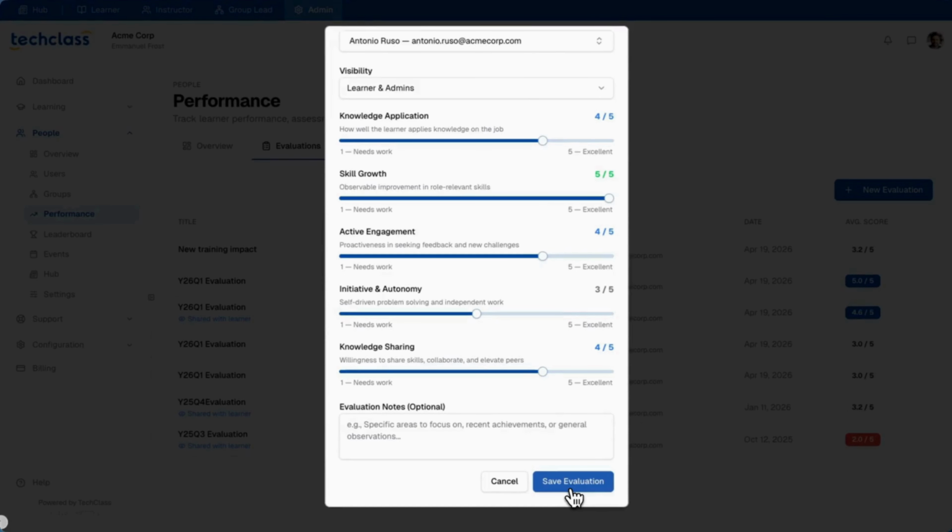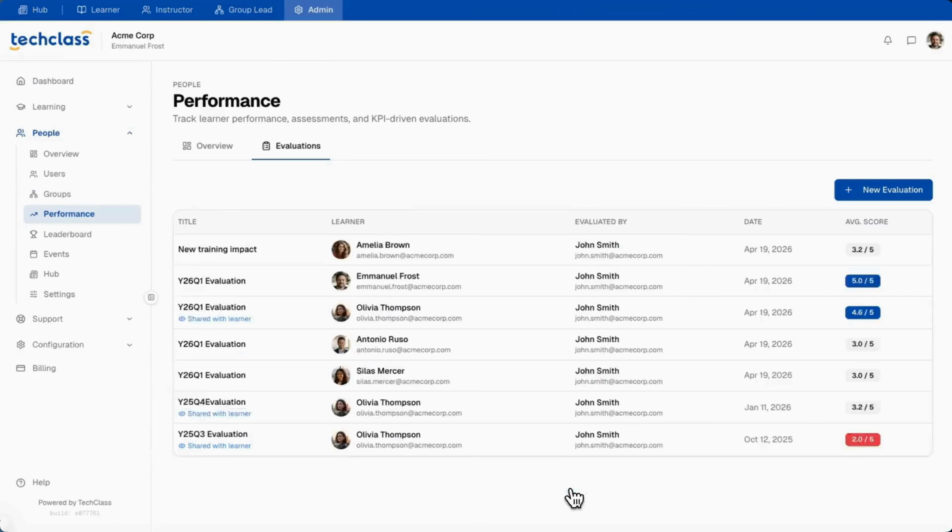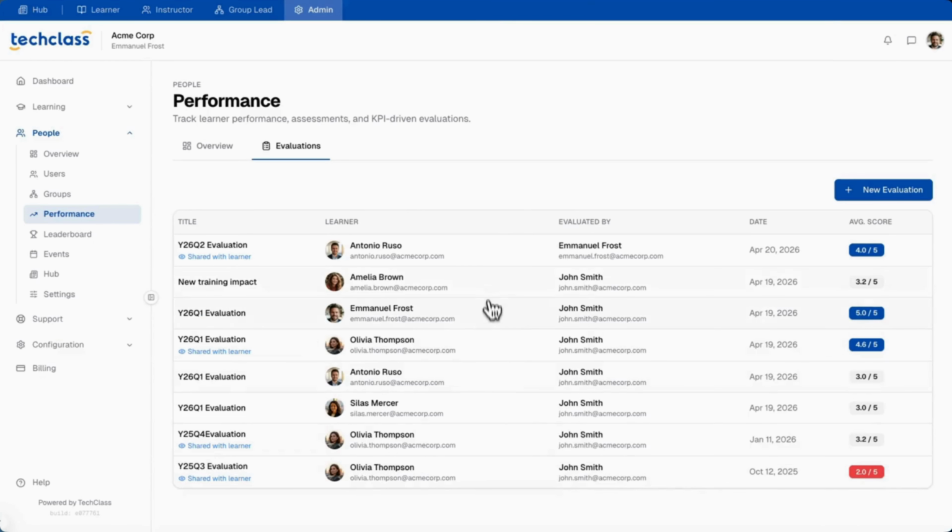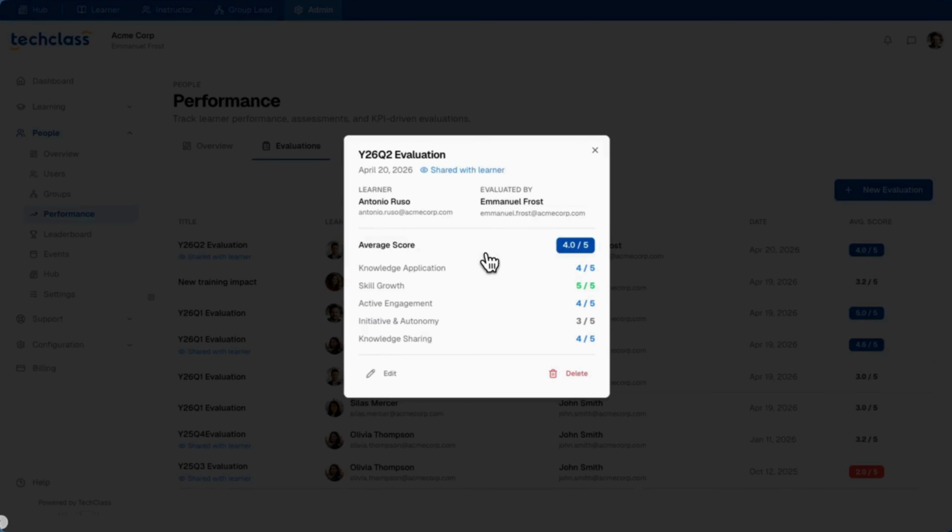If you ever need to adjust the scores on a past review, simply click its row in the table to open the summary modal and click the Edit button to reopen the form and make your changes.